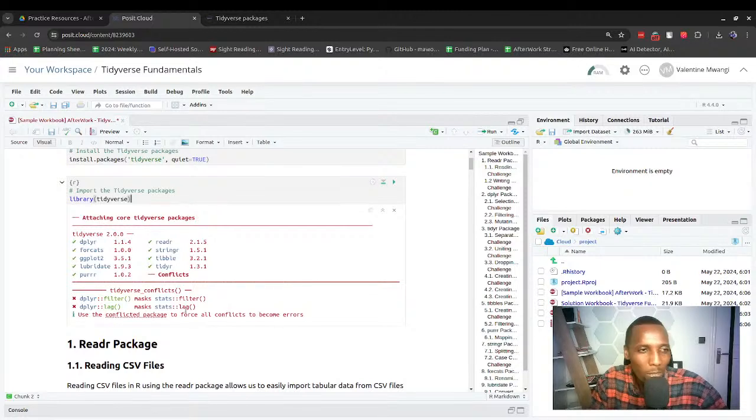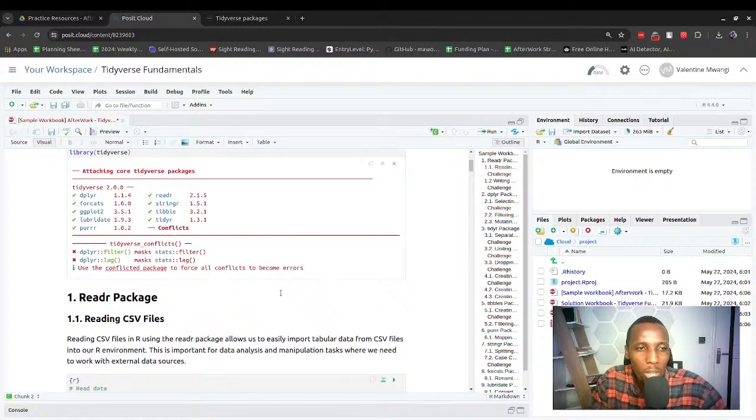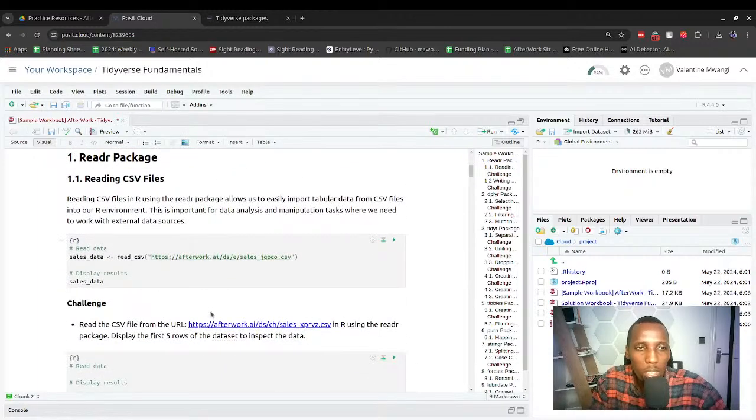Technically, they are usually eight listed on the website, but lubridate is also the ninth one. So once we have done that, now we'll start off with just working with the different packages. Starting off, readr is the package that we normally use to read files from different data sources.